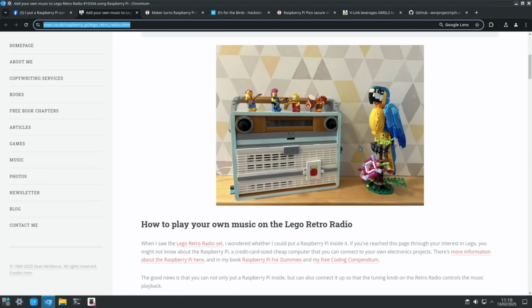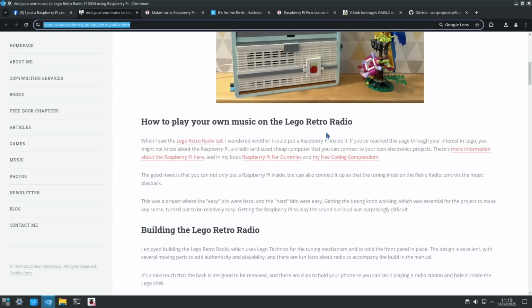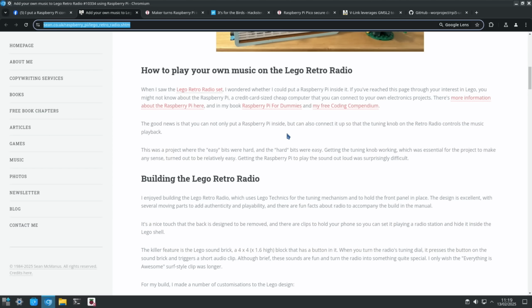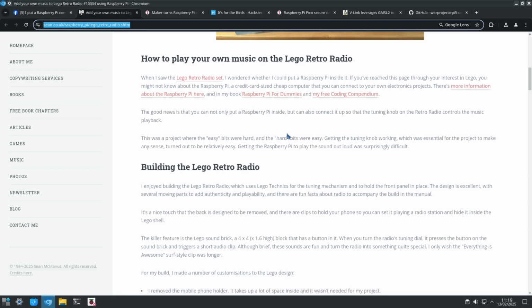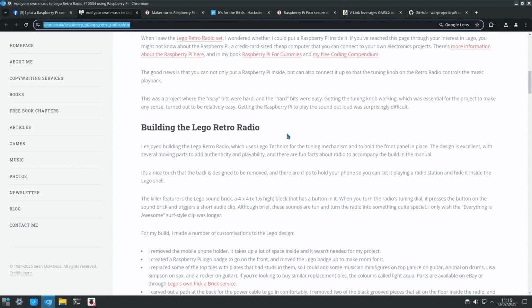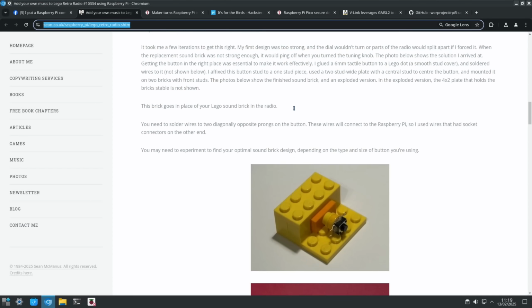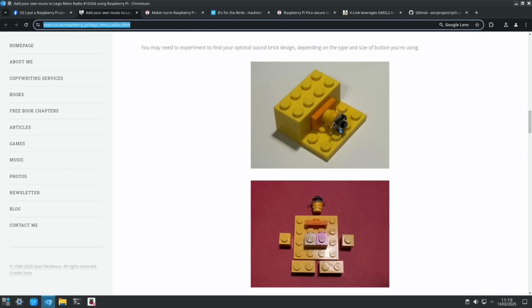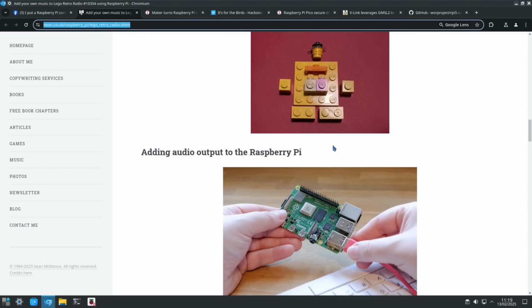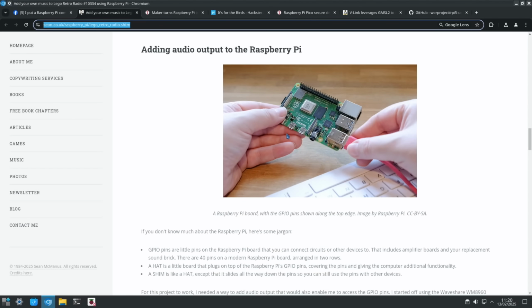It does look nice, you can see the Lego parrot next to it as well. The good news is you can not only put a Raspberry Pi inside, but also connect it up, so the tuning knob on the retro radio controls the music playback. One of my first Raspberry Pi cases was made with Lego. So I'll link this in there if you're looking to do something similar to this. Oh, we've got some glue going on here with some of the buttons. That is a Raspberry Pi 4.